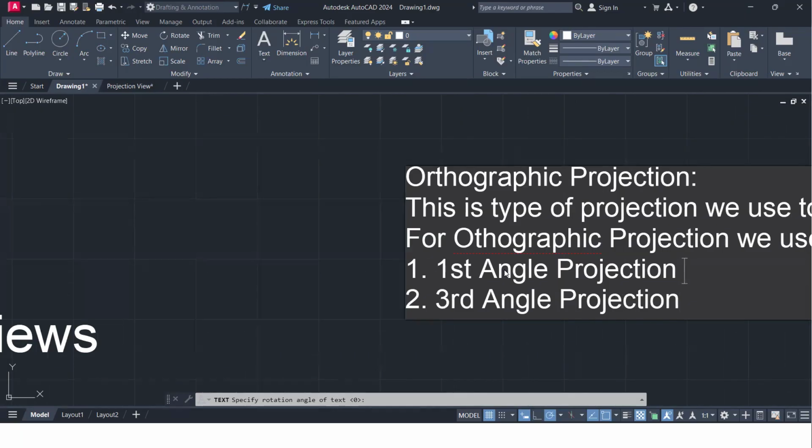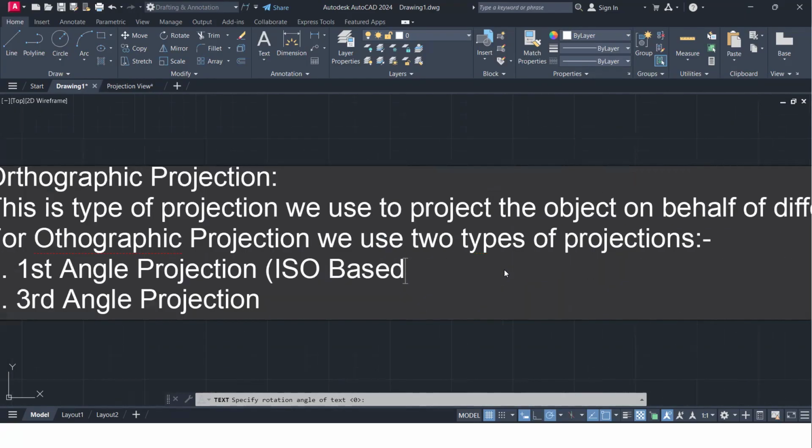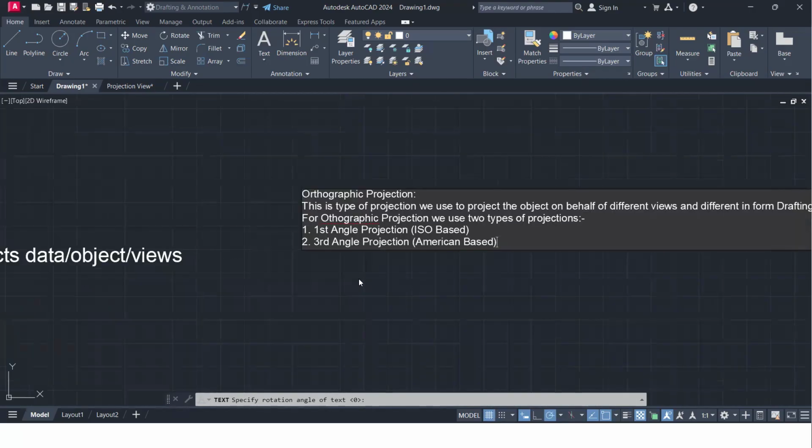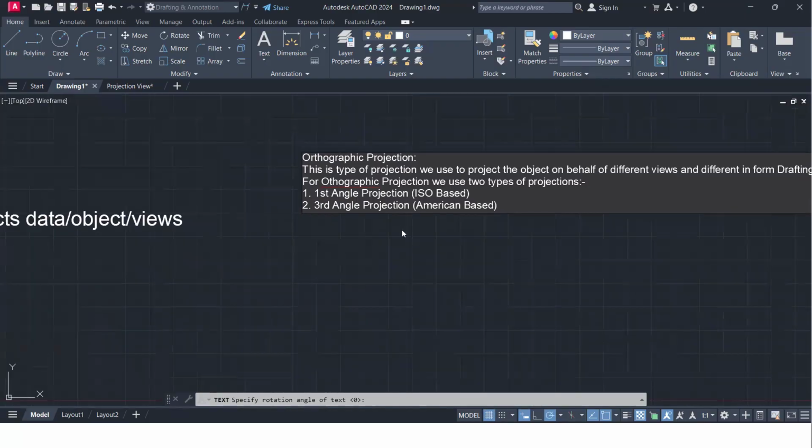Okay. First angle projection is your ISO based. ISO based means International Standard Organization based. And this third angle is American based. So if you work in the American side, these are the American based. Here we use the ISO based projection.